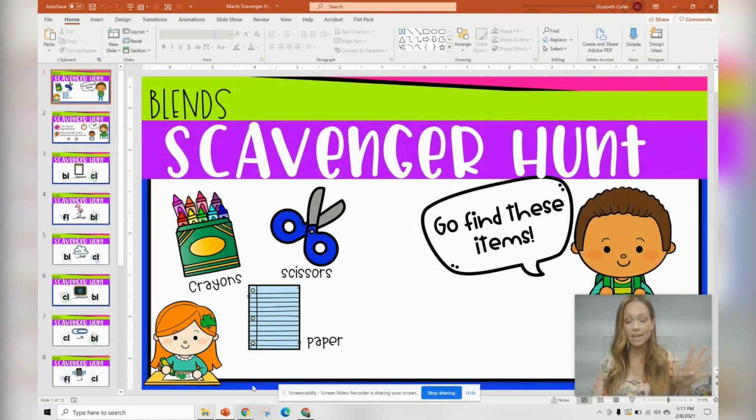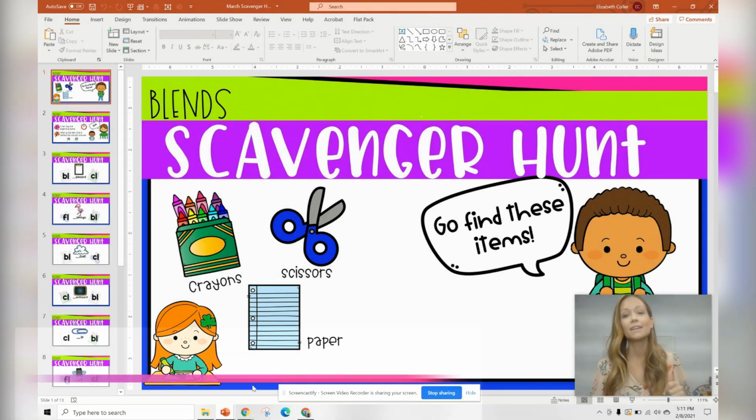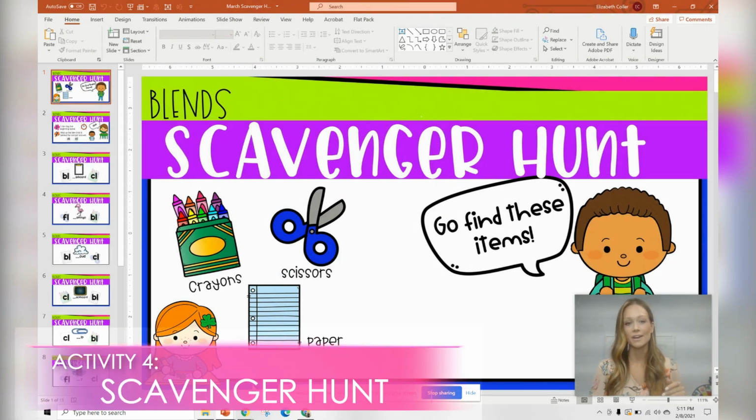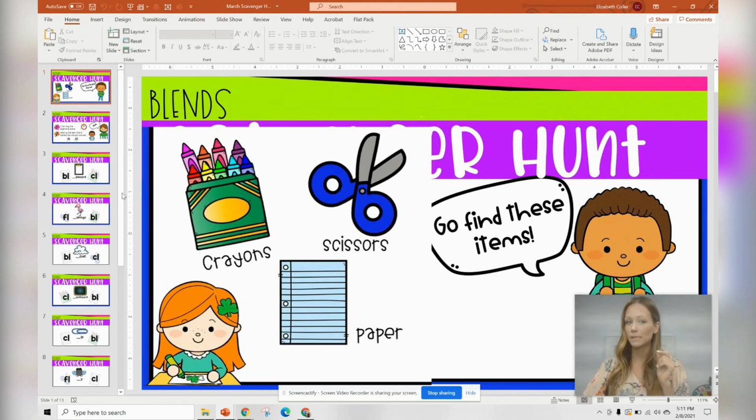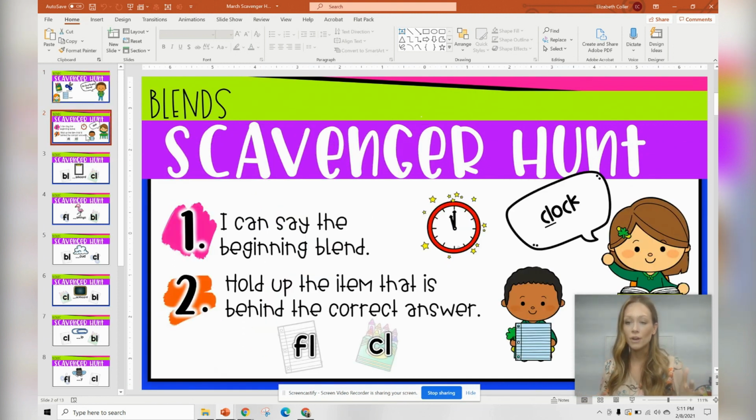The fourth activity, and I think my favorite activity so far, is having a virtual scavenger hunt. So you have to kind of wrap your head around this, but it's pretty simple. I did these last year with my kindergartners when I taught virtually in kindergarten, and my kids loved this. So they're academic scavenger hunts, and they're really, really simple. Basically, I have the students go get these 3 items: crayons, scissors, and a piece of paper. And then I go over the directions.